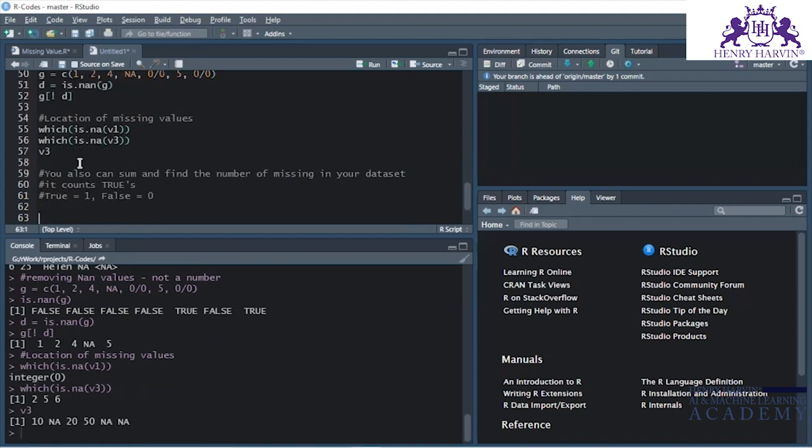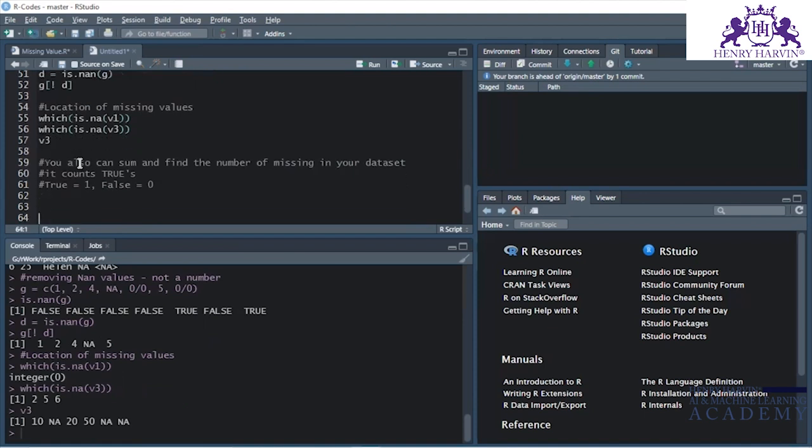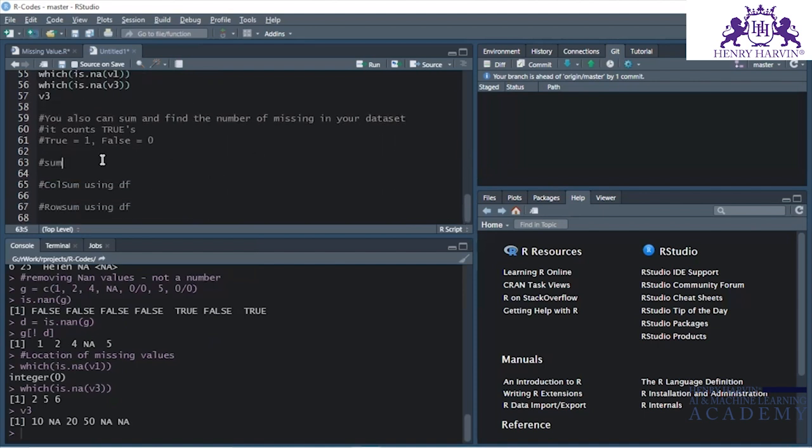Now, how do we know how many missing values there are if there is a large data frame? Let's use a small data frame for now and understand how to count the number of missing values. For that, I am using the sum function. The sum function will help us count the number of missing values. We will use is.na with it. As you know, is.na results in Boolean values, TRUE or FALSE. Wherever there is TRUE, it will be counted as 1 and FALSE as 0.